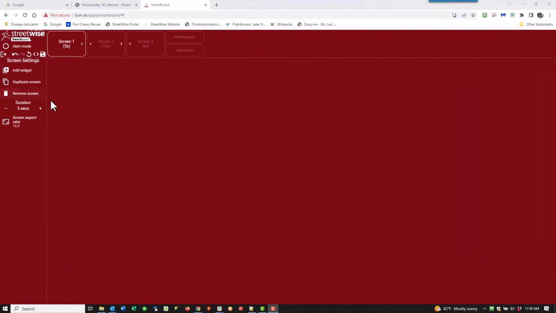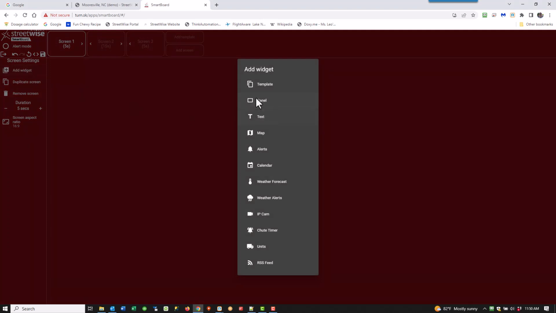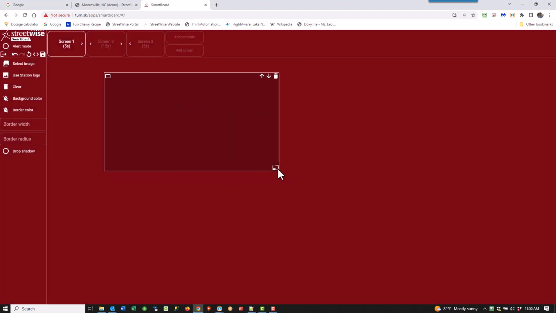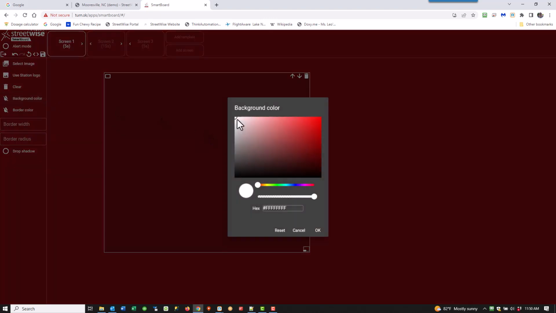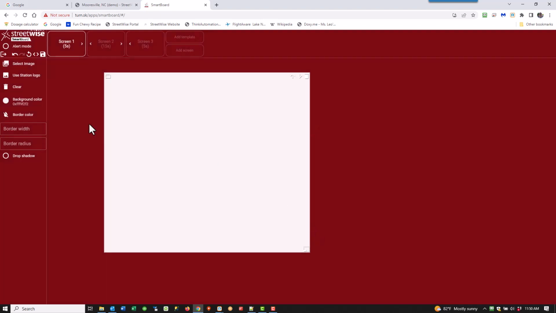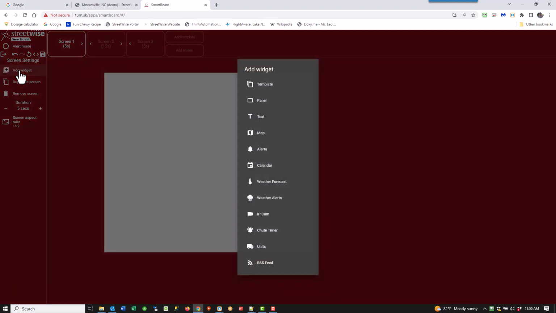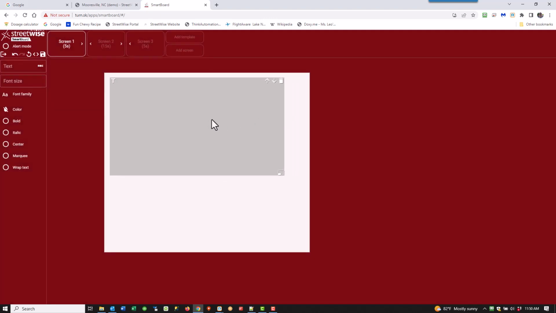Now let's show a live demonstration of how we might use the text widget in real life. First, we're going to add a panel widget to act as a background for our text. So we're just going to create a panel widget here. I'm going to make it a white background. And then on top of that, I can add text. Now, the way that we layer one widget on top of another is we simply deselect this widget. By deselecting it, we now return our menu that allows us to add a new widget. So we're going to add a text widget next, and we're going to place that widget directly on top of that panel.